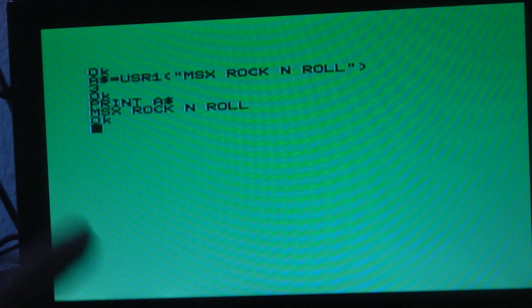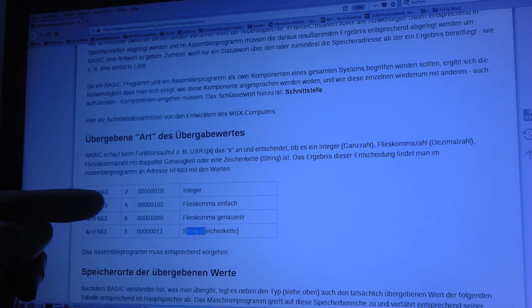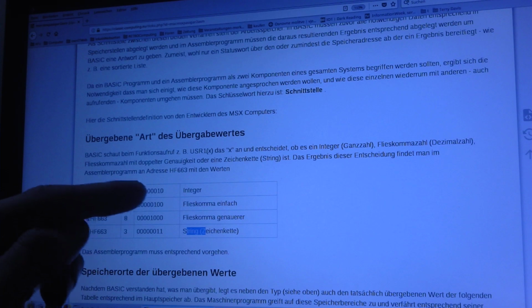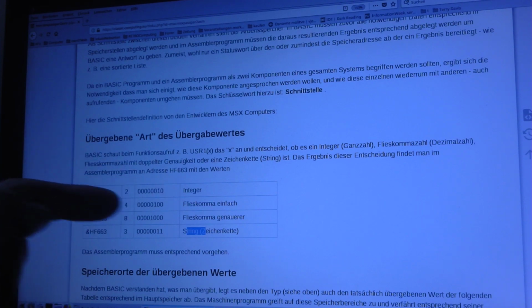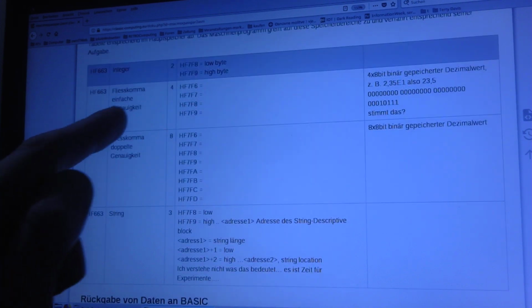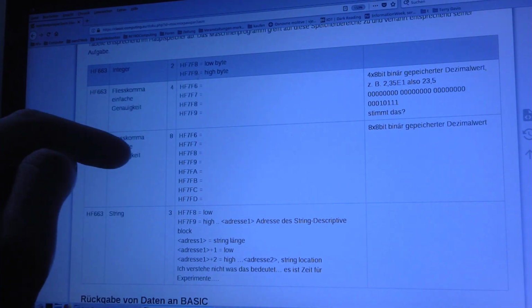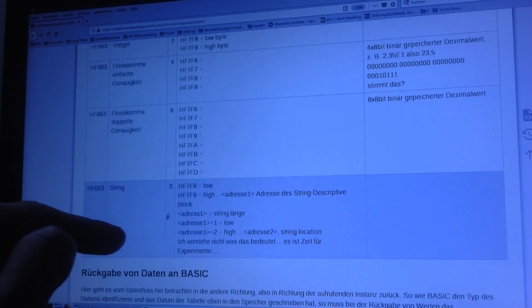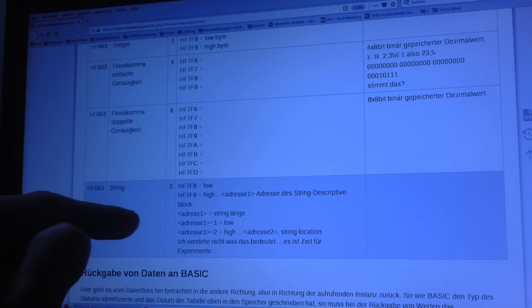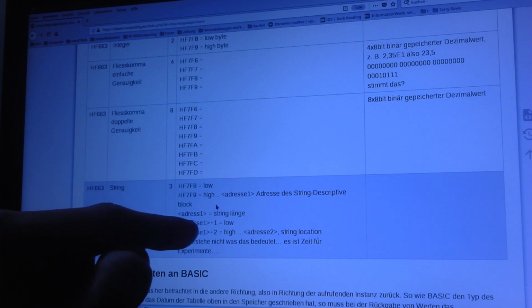And now as a next step, we will have a further look at this additional table with this address F663, which is the type of the parameter value. And now we will have a look at the memory locations F7F8, F7F9, and this is string F7F8, and there I don't know where we will end up.